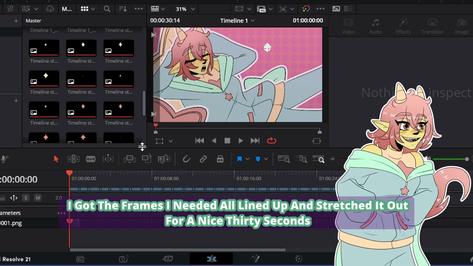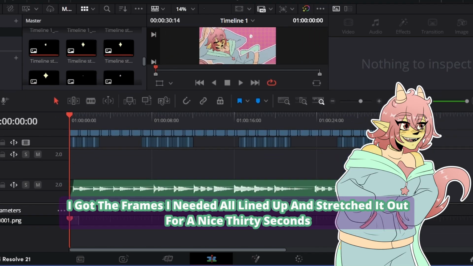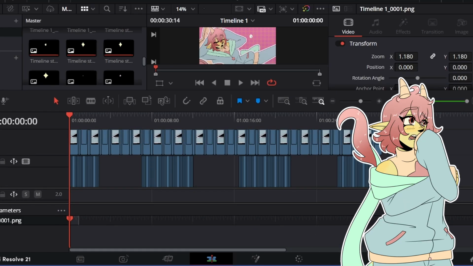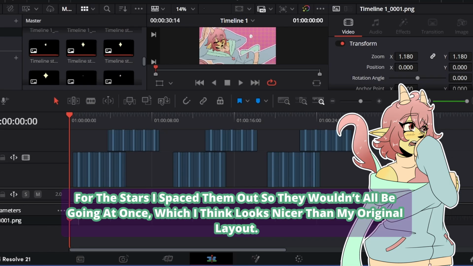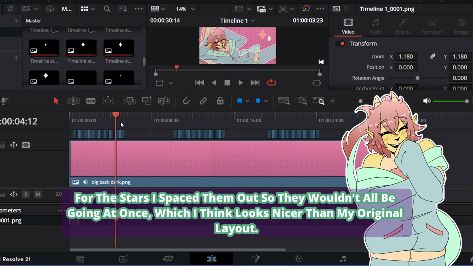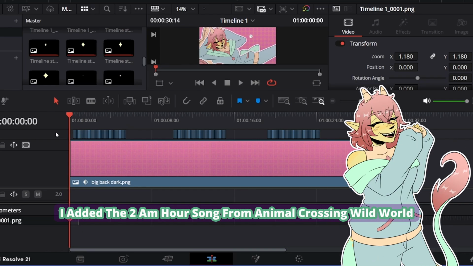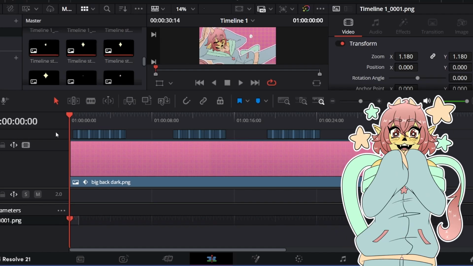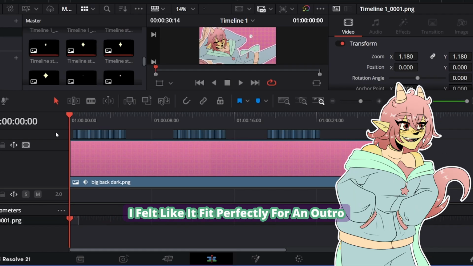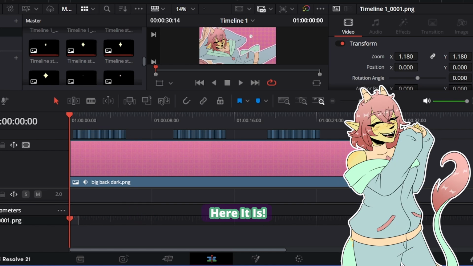I got the frames I needed all lined up and stretched it out for a nice 30 seconds. For the stars, I spaced them out so they wouldn't all be going at once, which I think looks nicer than my original layout. I added the 2 a.m. hour song from Animal Crossing Wild World. I love the song, it's so pretty and calming. I felt like it fit perfectly for an outro. Here it is.